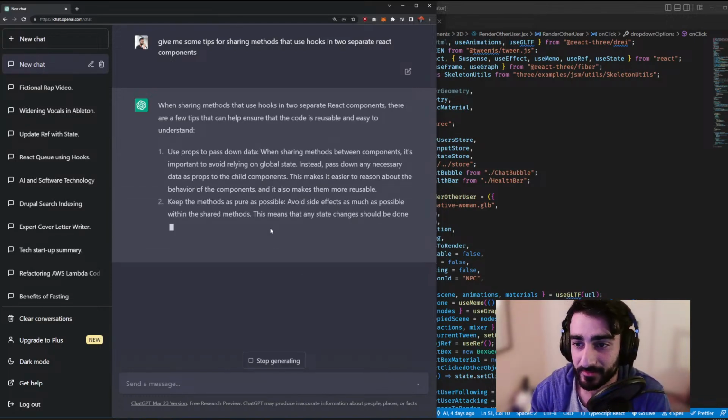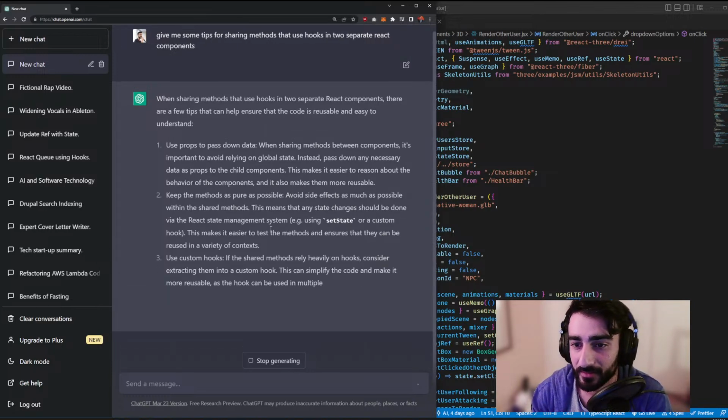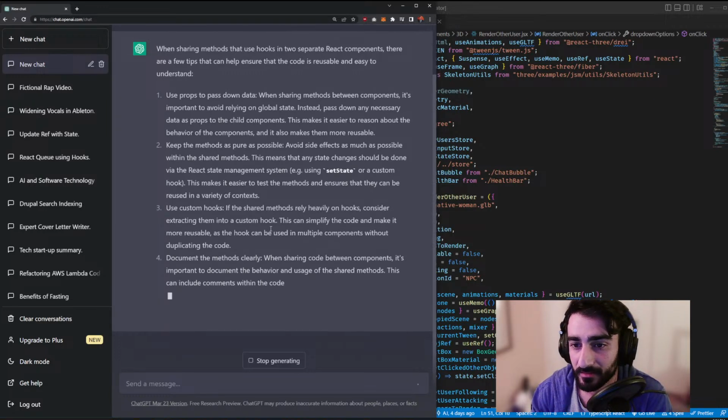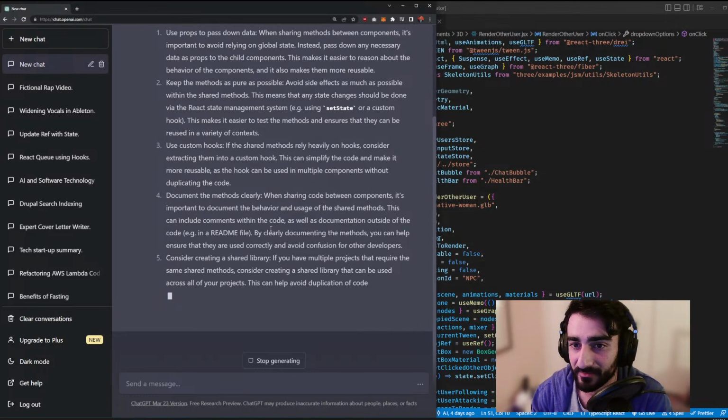When sharing methods that use hooks in two separate React components, there are a few tips that can help. Use props. Keep the methods as pure as possible. Avoid side effects. This means state changes. Use custom hooks. If the shared methods rely heavily on hooks, consider extracting them into a custom hook. This can simplify the code and make it more reusable.